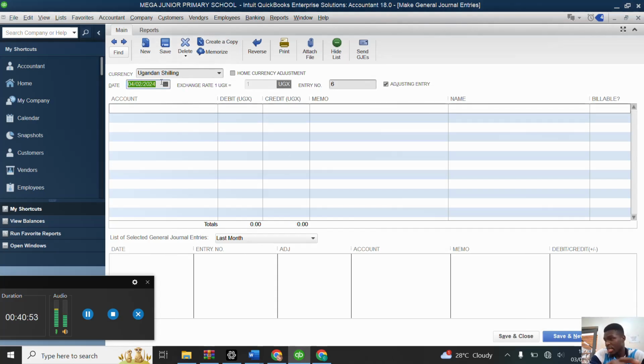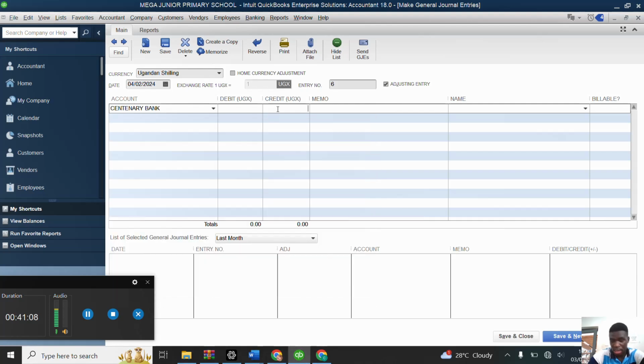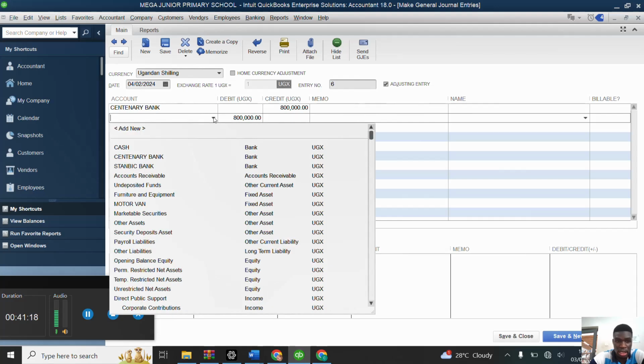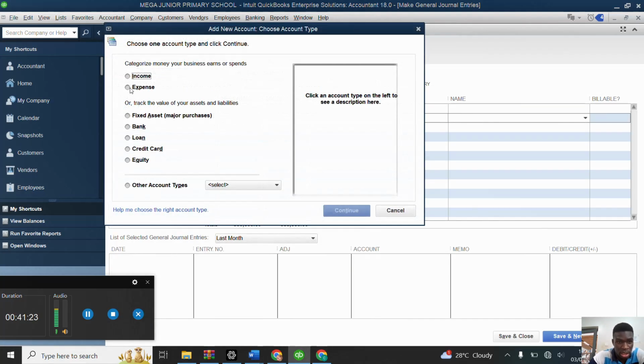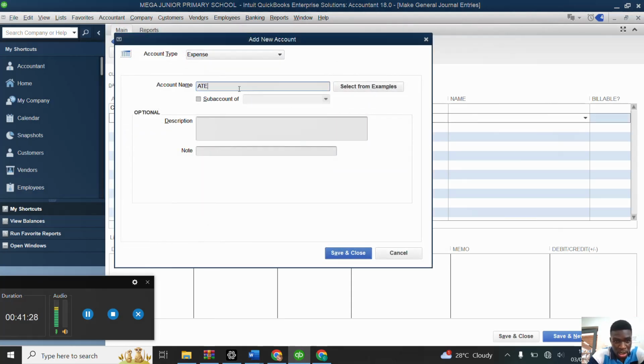We shall proceed. The date you may not adjust because it's already 4th of Feb, which is as per the question. So we shall use the same procedures. Move on back to Centenary Bank. I will credit it with 800,000. And then the other account is water bills, but of course we don't have that, so I need to create the account. It is an expense. Water bills.